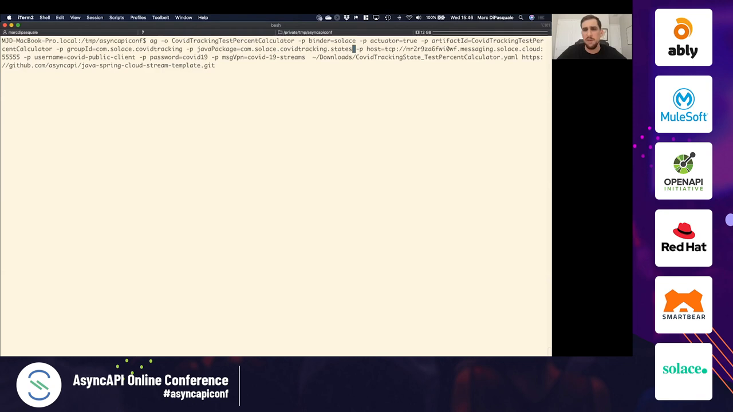I then am specifying, because I'm using the Solace binder, I can specify my host, my username, my password, and the message VPN. So this will actually configure my connection information for me, so I don't have to worry about inputting that after. I'm then pointing here at my AsyncAPI file.